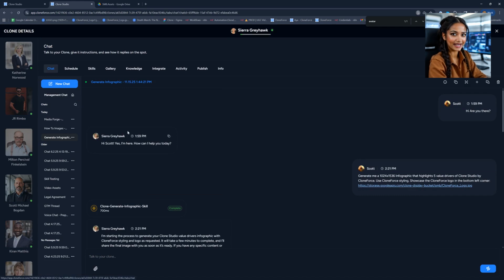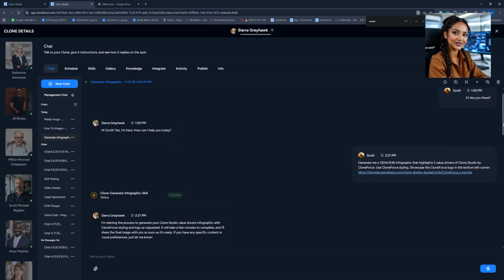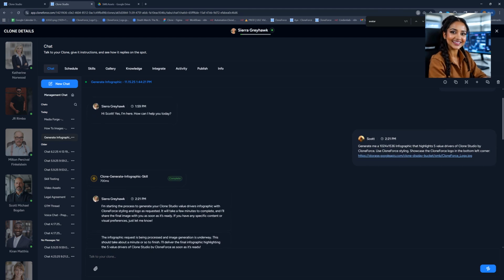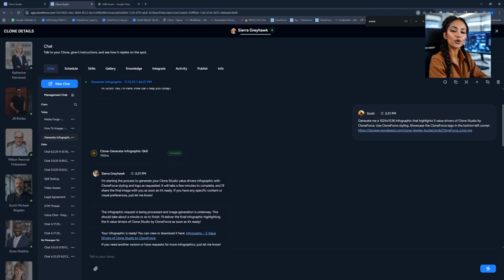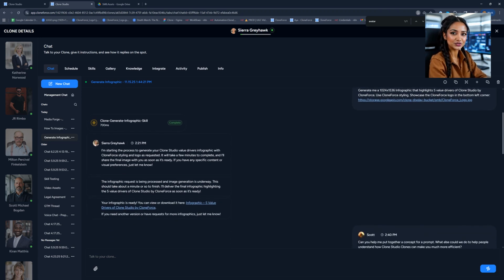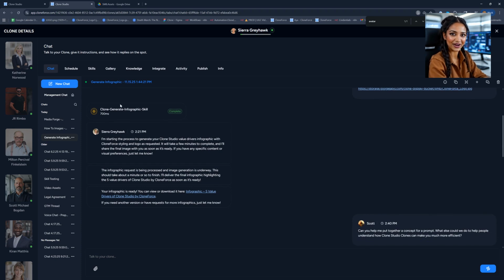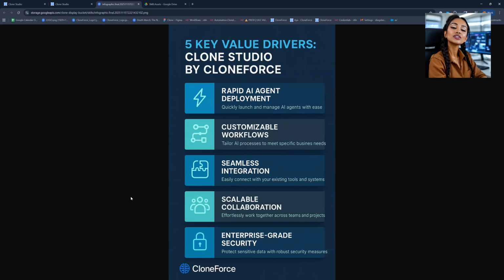Let's walk through a real example. Here's a prompt you might use. Generate me a 1024x1536 infographic that highlights 5 value drivers of Clone Studio by CloneForce. Use CloneForce styling. Showcase the CloneForce logo in the bottom left corner. Logo URL. Once you send your prompt, your clone will confirm it's processing, then deliver a link to your finished infographic. You can view or download it instantly and ask for another version if you need tweaks.